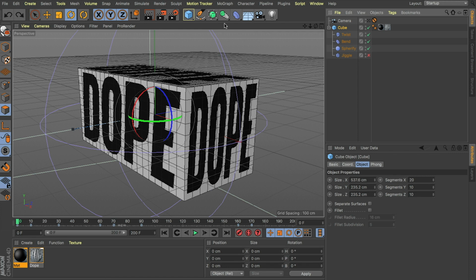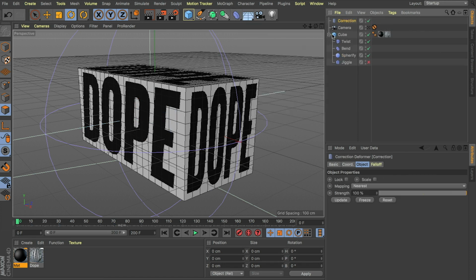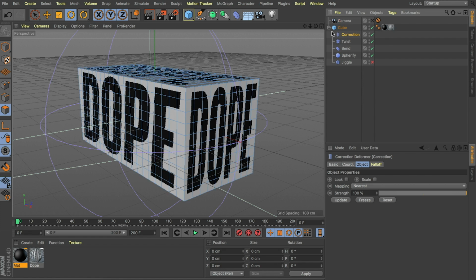So a really great way to be able to make selections on a primitive is by using a correction deformer. So let's grab that. I'm going to make this a child of our cube as well and just throw it on top of our twist. And now you can see when I've got our correction selected, it's allowing me to make selections of our cube.